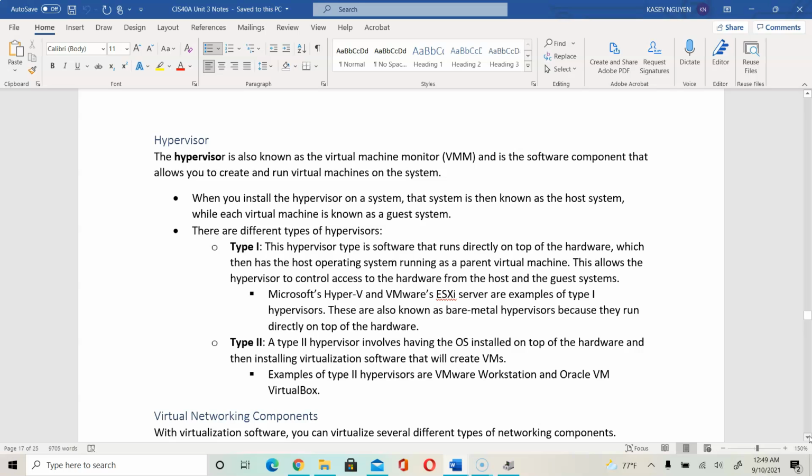For a type 2 hypervisor, the OS is installed on top of the hardware, and then virtualization software is installed to create virtual machines. So VMware Workstation, Oracle VM, and VirtualBox are type 2. And we commonly use type 2 in the scale-up education environment, but in a business network, you might have a mix of type 1 and type 2.